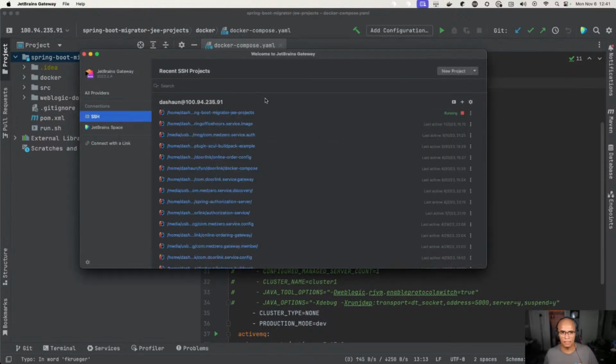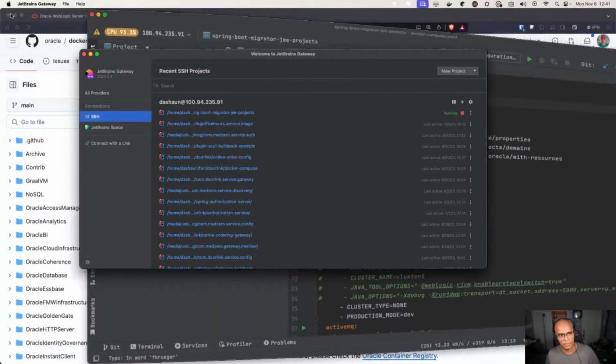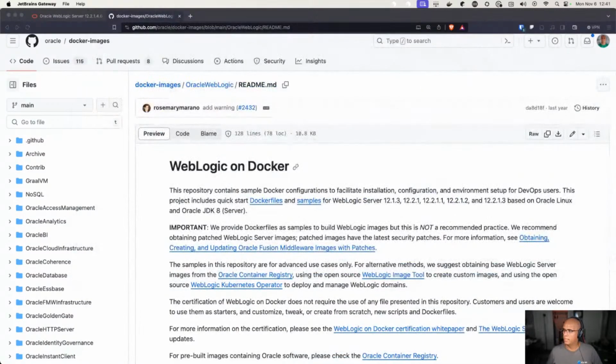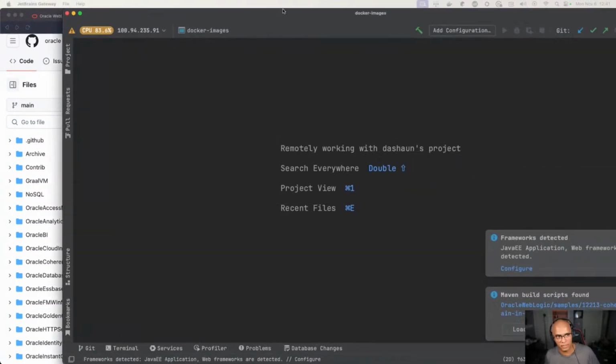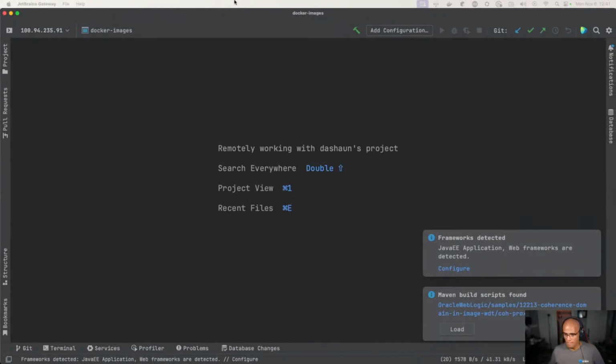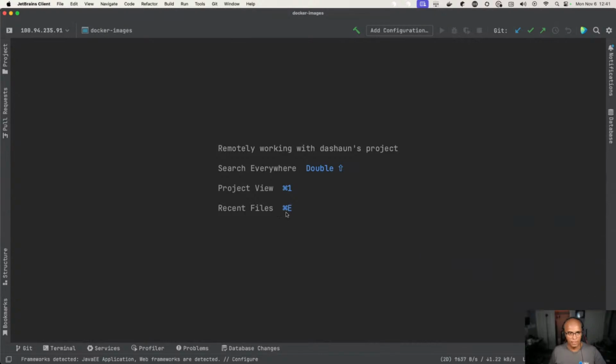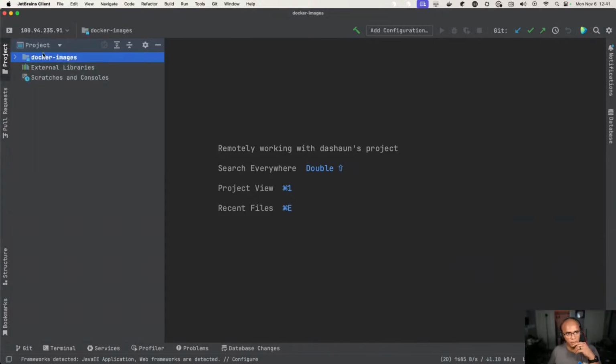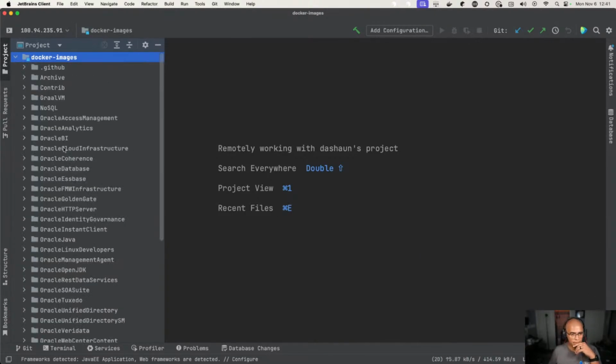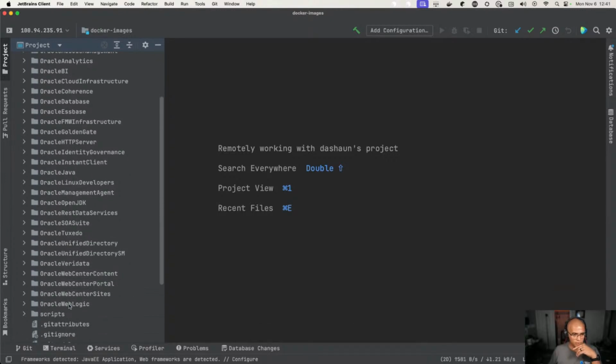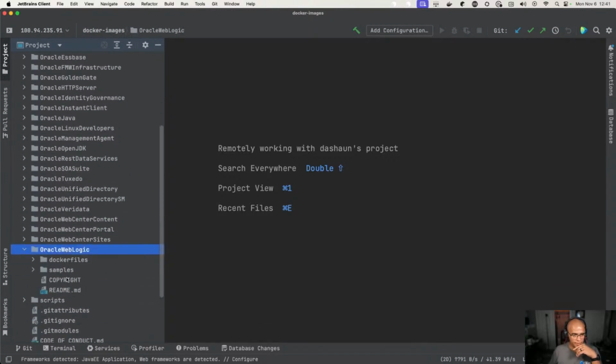My goal today, where did it go? Oh, it's over on another screen. Okay, so we can bring this down, and we'll bring this over so you can see. It's no good if it's on the other screen and you can't see it. It says some frameworks were detected and some Maven build scripts. I like Maven. And I believe we want to be in here in docker images. We're looking for Oracle WebLogic, so let's go in here and see what it says.